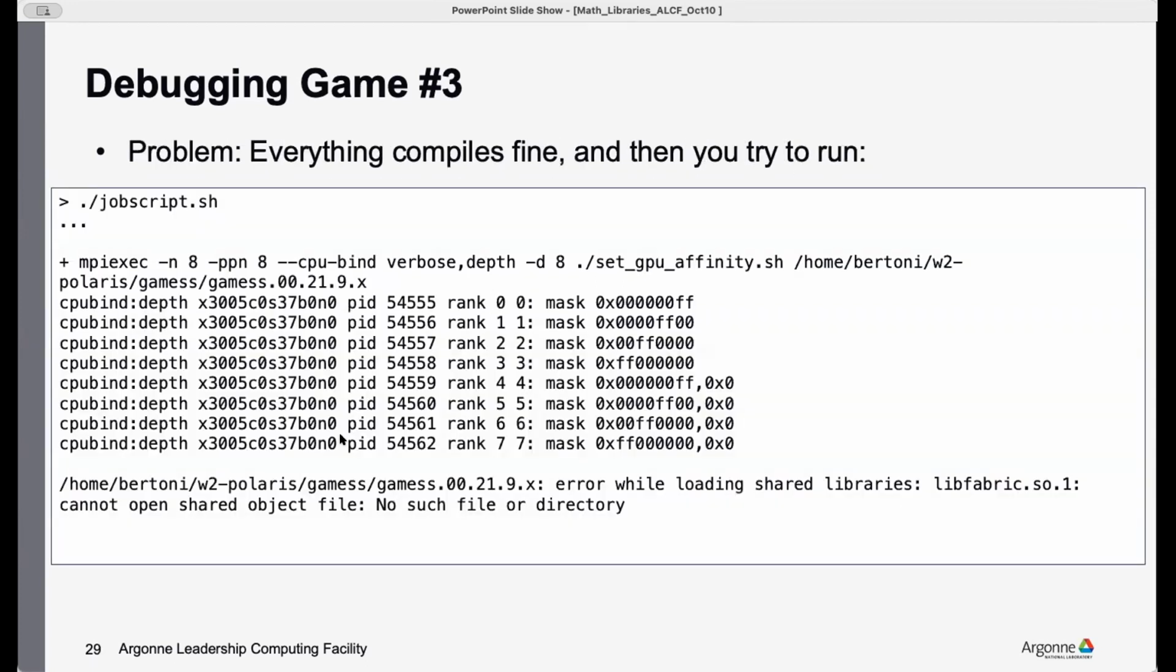And then the last problem. This time everything compiled fine. And then I try to run it with mpiexec, running 8 ranks per node, binding to the CPUs with a depth of 8 in between them. But then I get this error: while loading shared libraries, libfabric cannot open shared object file, no such file or directory. So again, somewhat common problem. I'll wait 5 to 10 seconds so you can think through it.